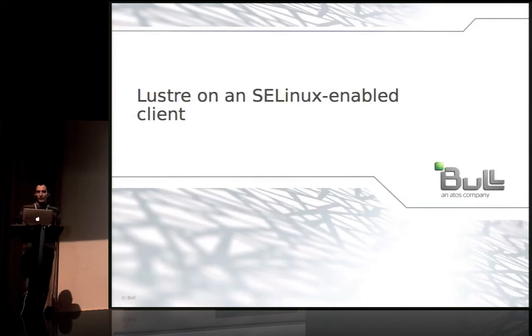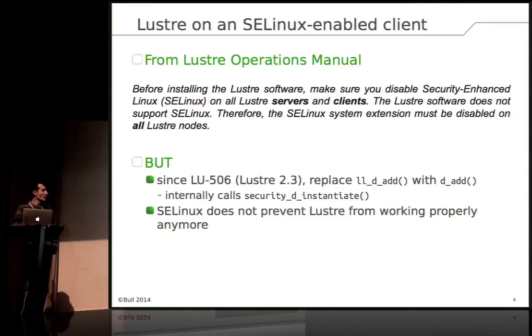Okay, so what if we try to mount and run Lustre on a compute node where SELinux is enabled? Let's have a look at the Lustre operations manual. It reads, before installing the Lustre software, make sure you disable Security-Enhanced Linux on all Lustre clients. Then it adds, the Lustre software does not support SELinux. And finally, the SELinux system extension must be disabled on all Lustre nodes. So that's pretty clear that we should not use SELinux.